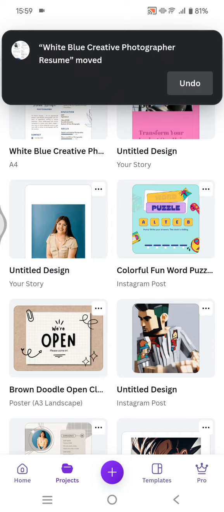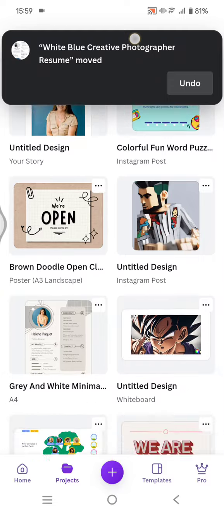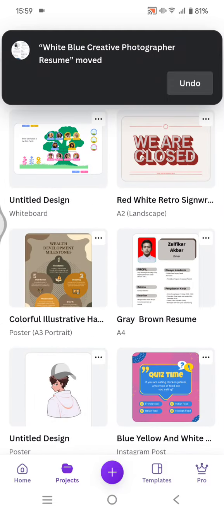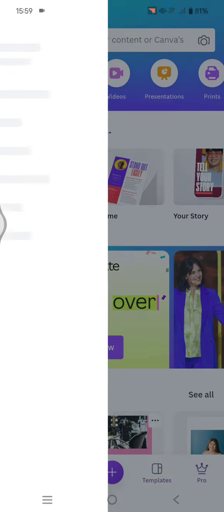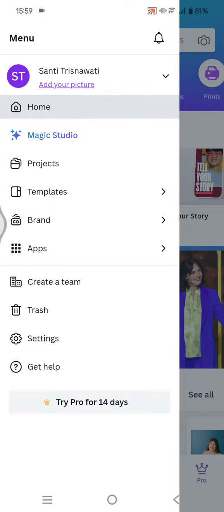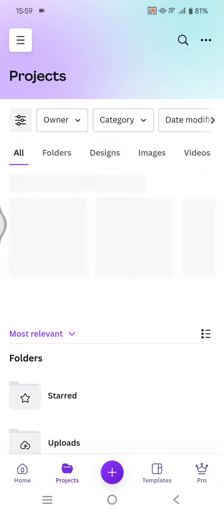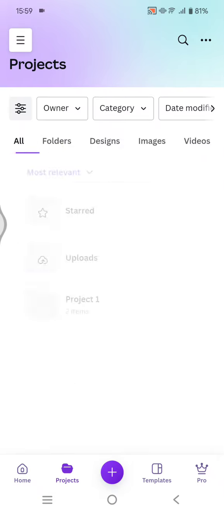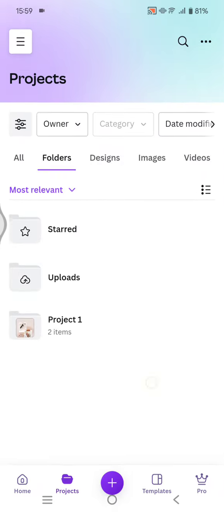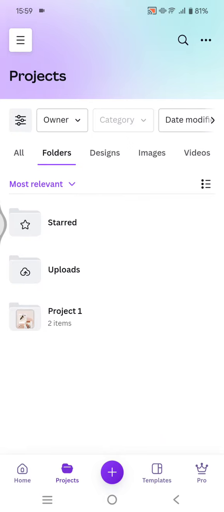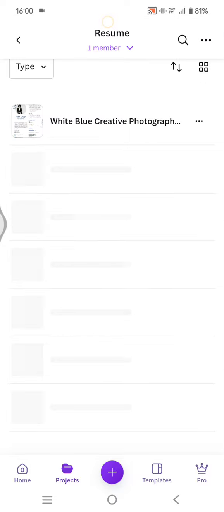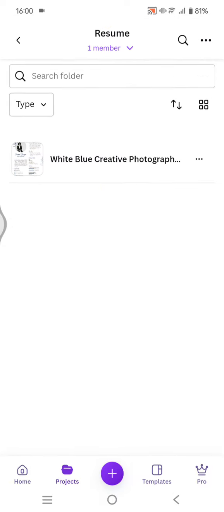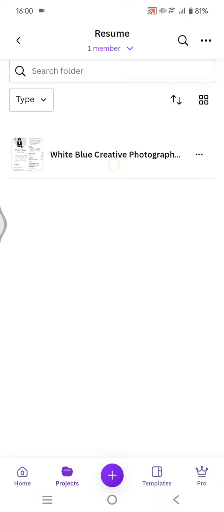Okay, to see if the file is there, you can just go to your profile. So here I'm going to go to my Canva home first, click on the three lines icon at the top, and go to projects, and here go to folders, and there you can just find it. So on here, this is the new folder that I created and the design or project that I moved.